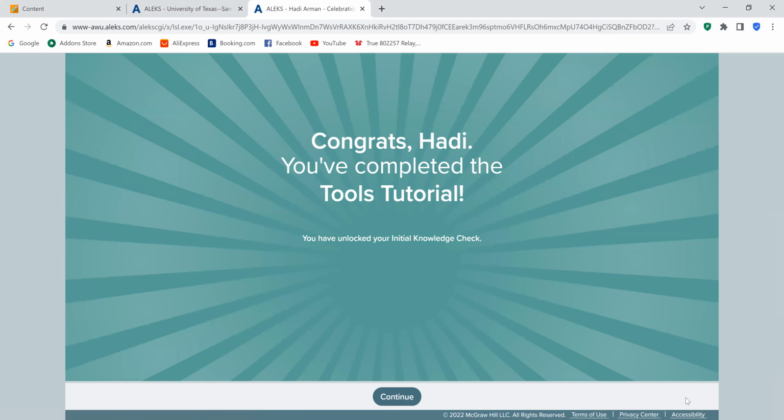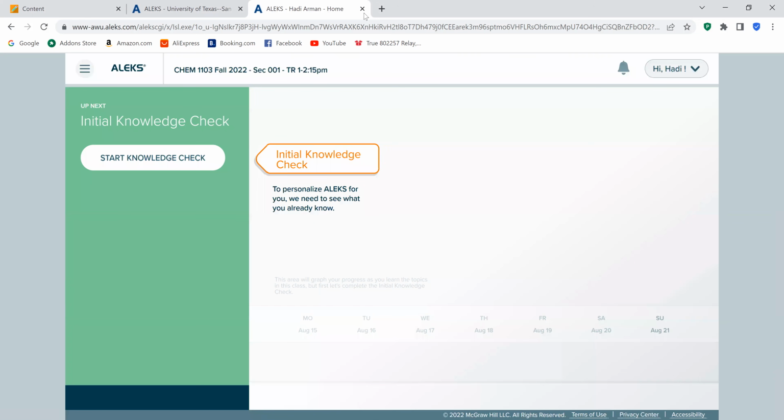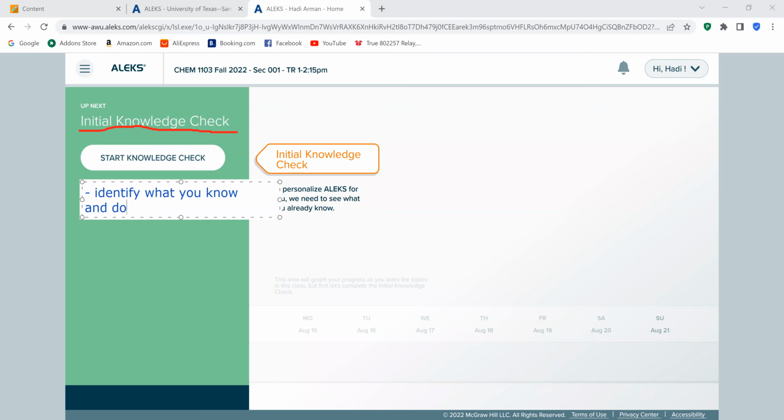So once you finish the tutorial, it says congrats, your name, you've completed the tools tutorial, and we'll hit continue. So notice after you do the tools tutorial, we've unlocked the initial knowledge check. So we hit continue. So now on the left-hand screen, up next, it shows us we're going to start the initial knowledge check. Now, just a few things about the initial knowledge check. It tries to identify what you know and don't know.